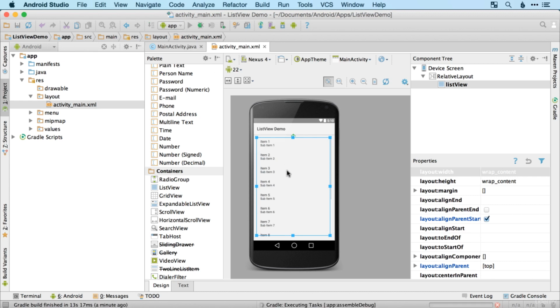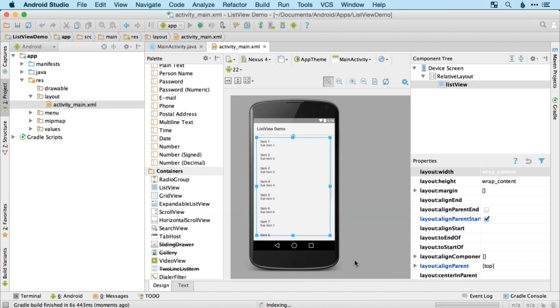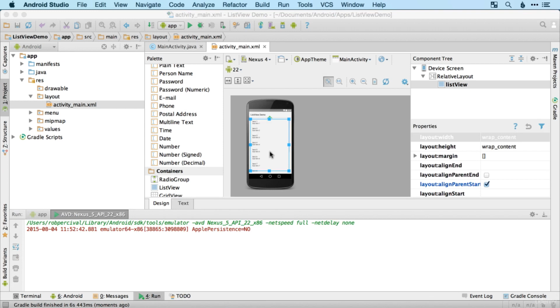If we ran the app, then we wouldn't actually see these demo items. We have to add those ourselves. But this is what appears in the design view so that we can at least get an idea of what our list view is going to look like. So that's absolutely fine.